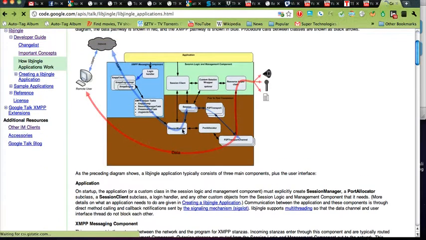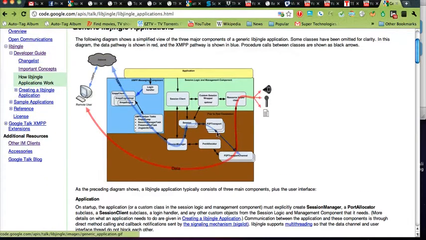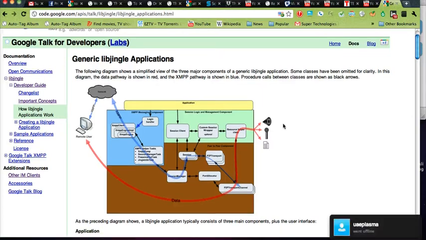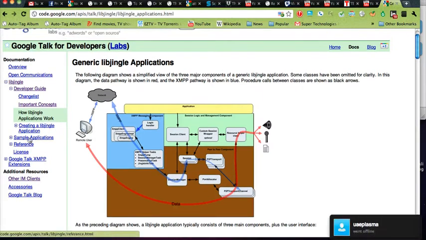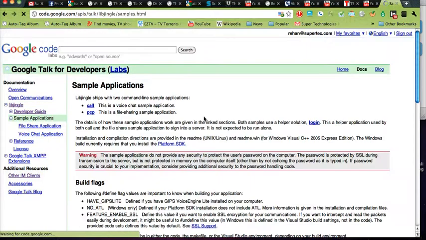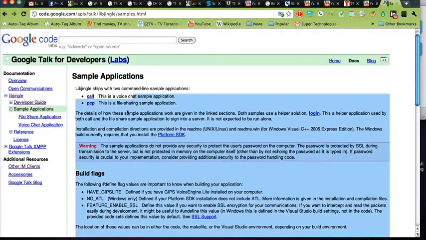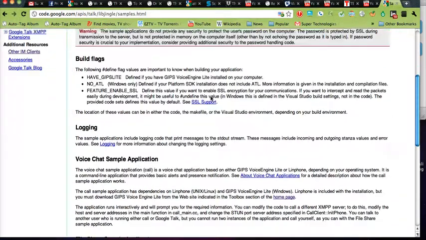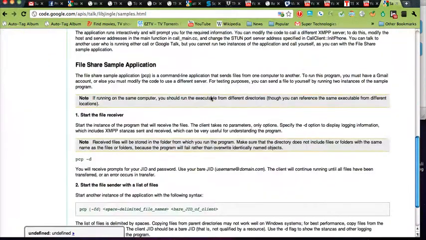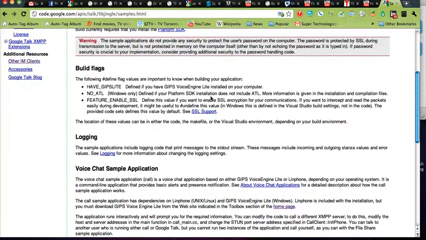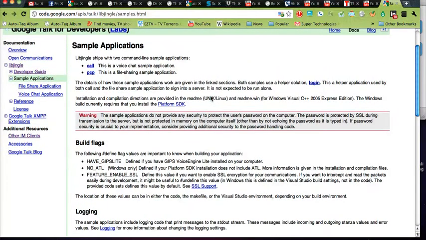This is the underlying architecture, how it works. These are the classes that are involved. Here you can have a remote user, and here whatever application you want to run. Here you also have sample applications: a voice chat sample application and a file sharing sample application. You can look at the source code and tailor-make it, do whatever you want with it.